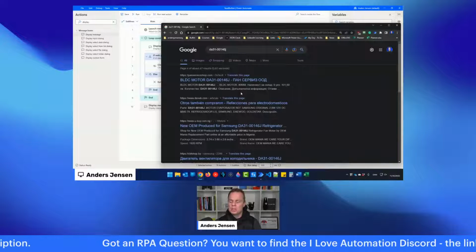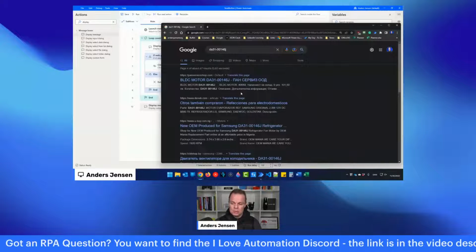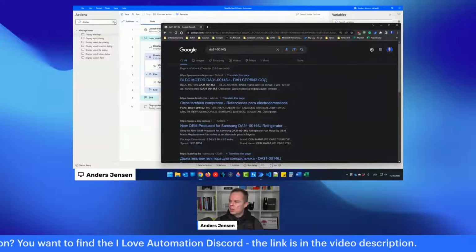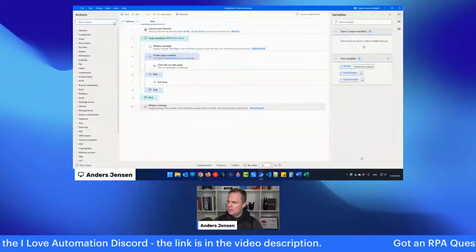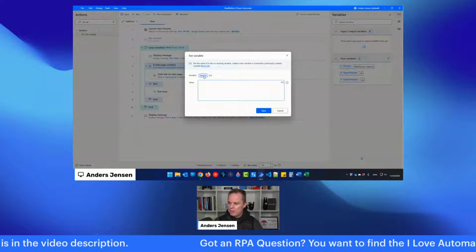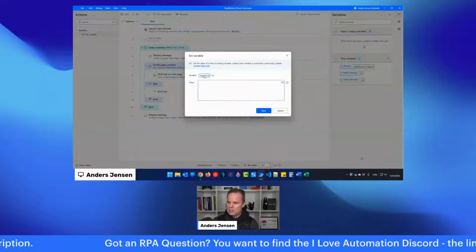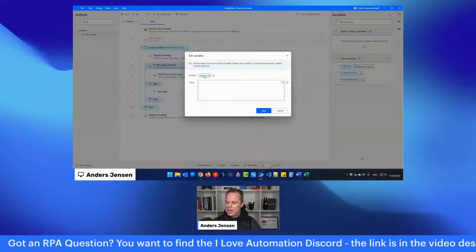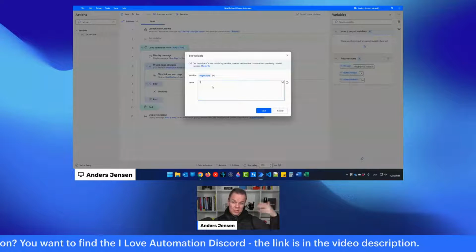We can tune it a bit. We can make a counter. So we have a page counter if we wanted. It looks like this. So I'll find a set variable. I'll drag it in up here above the loop condition. Here I will say page count, and we will give it the value 1 because this is the first page.